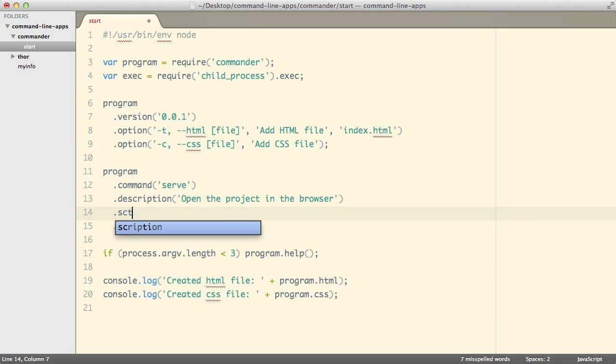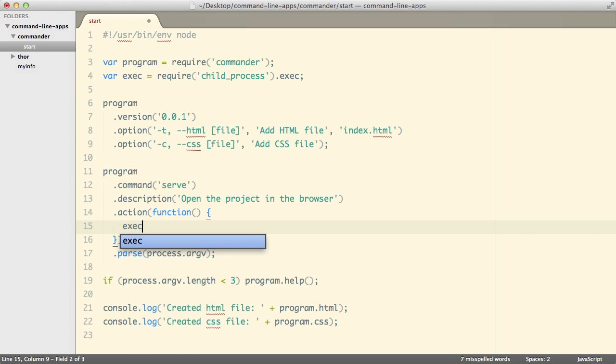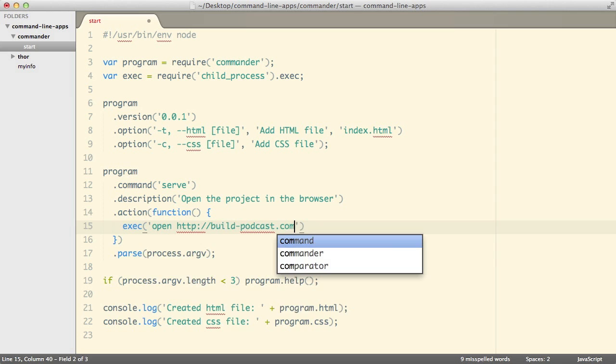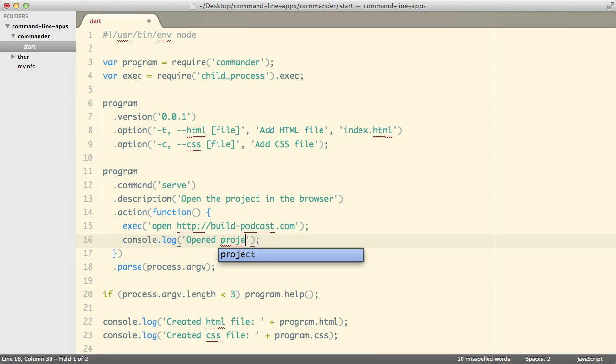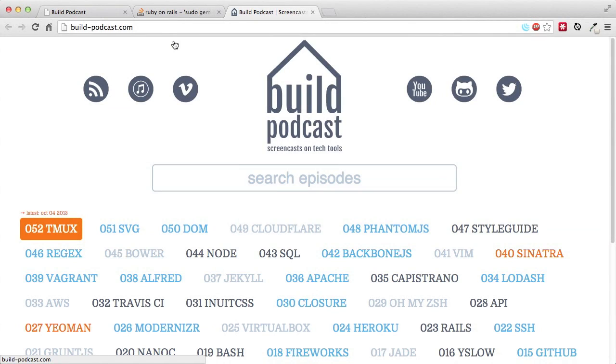And what will be the action? Let's pass in an anonymous function. And here we will basically execute a shell command. So why don't we just say open build-podcast.com, and maybe a console log as well. Opened project. Great. And finally, we will just say program.parse, just to make it a bit more readable. Great, so let's come back to our terminal, and this time we will simply say start and then serve. And there you go, it will automatically open up the website in the browser.